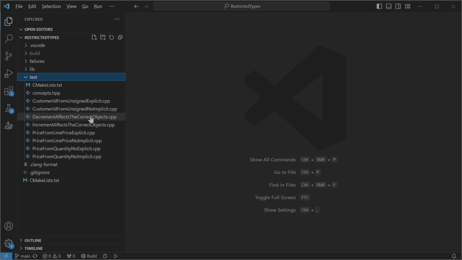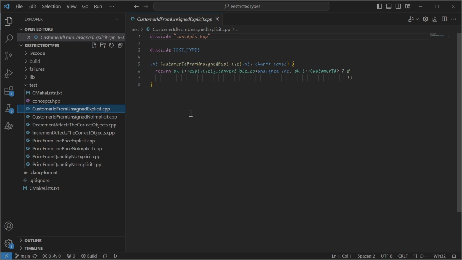So if we take a look at this test, this is just checking the static property that if I have an unsigned int, I can convert it to a customer ID. And this will return a 0, which is a CTest success, if that's true, and it will return a 1 if it's false. It doesn't actually run any code at runtime. This is entirely processed at compile time.